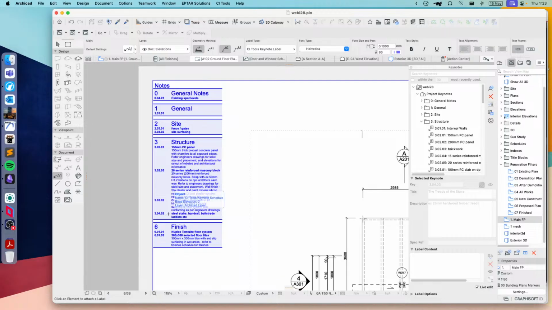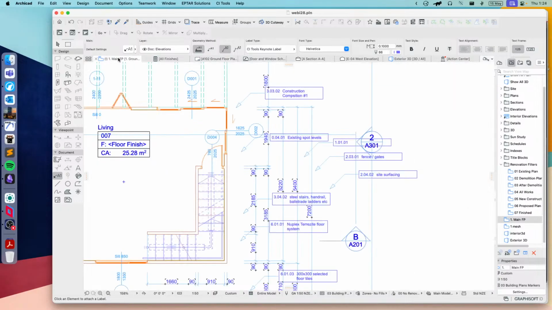So this is what you'll do every time you make changes to your databases. You'll run a full audit, you'll do a repair or replace, and then you'll update all of your schedules. So that's the basic functionality of the Keynotes tool.